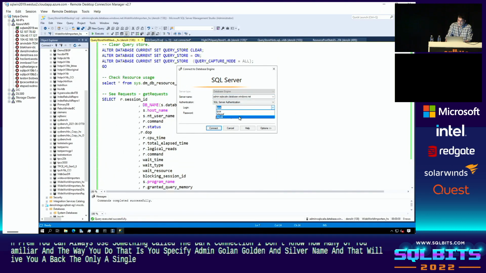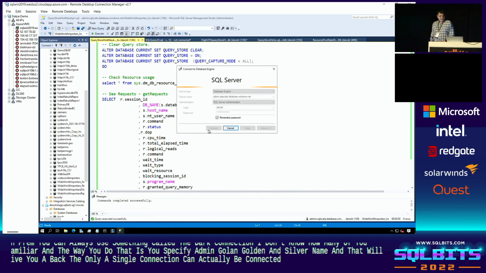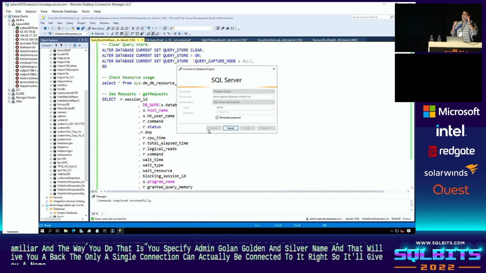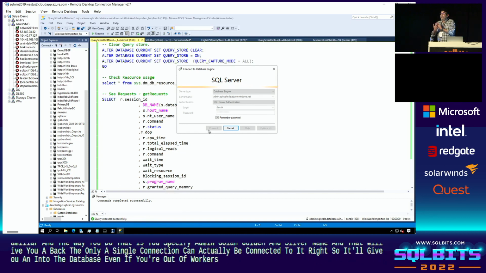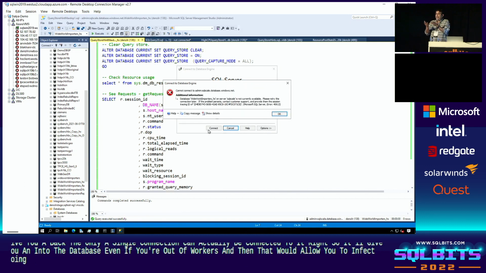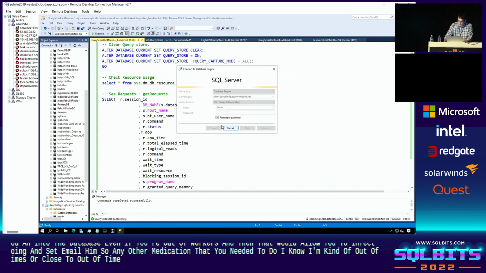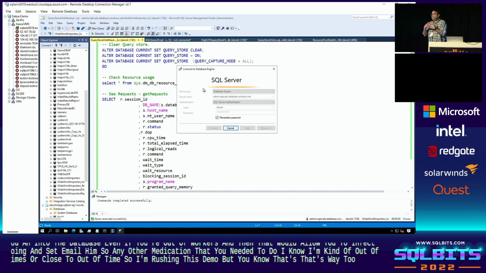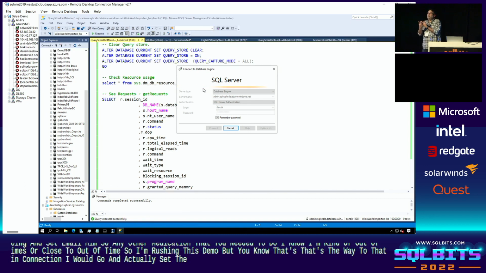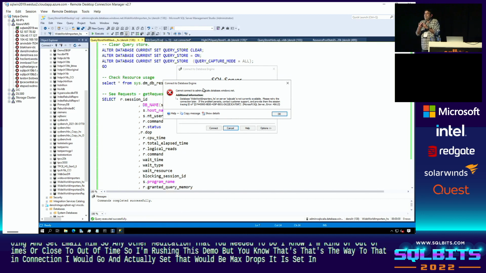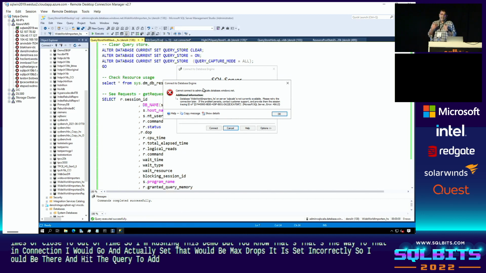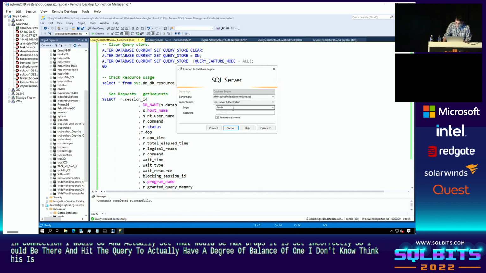Only a single connection can be connected to it, right? So it'll give you an in to the database even if you're out of workers. And then that would allow you to go in and set your hints or any of the mitigation that you needed to do. I know I'm close to out of time, so I'm rushing this demo, but that's a way to use the admin connection. The issue here would be that max DOP is set incorrectly, so I would go there and hint the query to have a degree of parallelism of 1. This is admin colon.